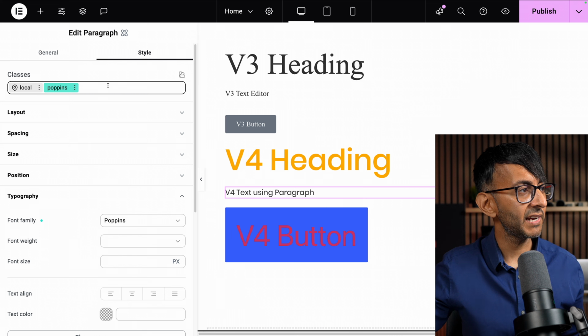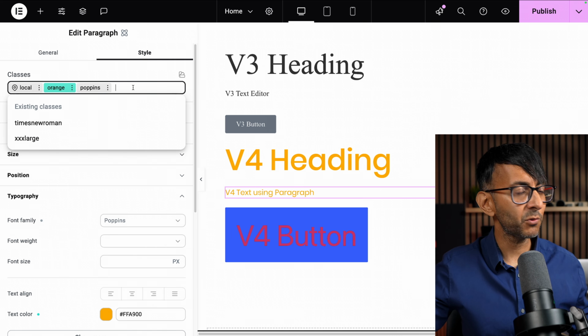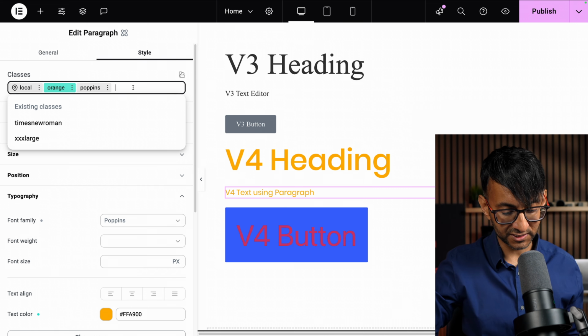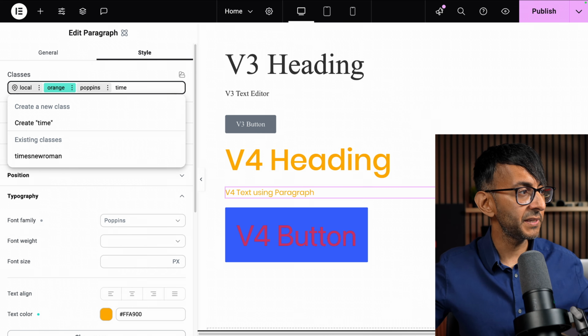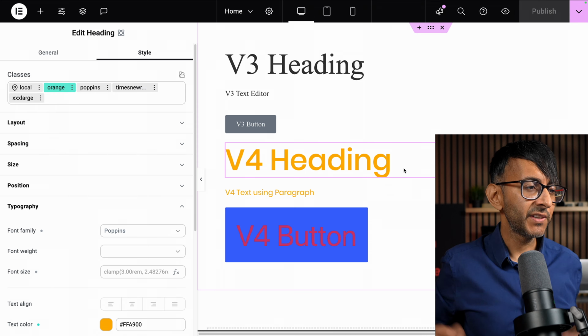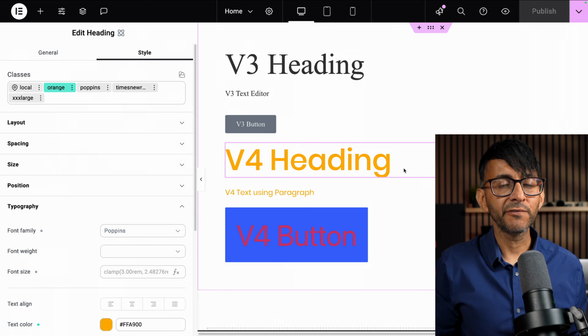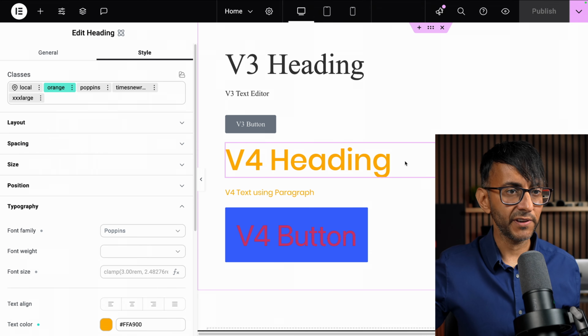And now whenever I use that class or I select it, and just to make a point, if I go over to my paragraph, we only have Poppins at the moment. I'm now going to select orange. And by the way, if you do have a lot of classes, all you have to do is start typing it and it will filter for you. The nice fancy thing about version 4 is how it allows us to use variables.